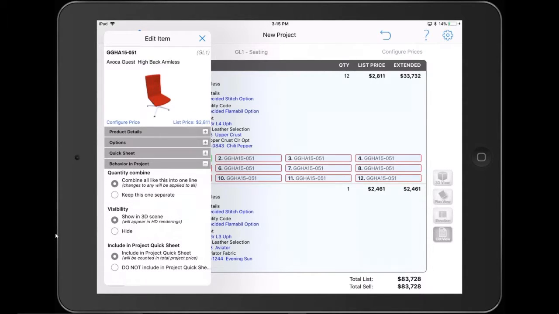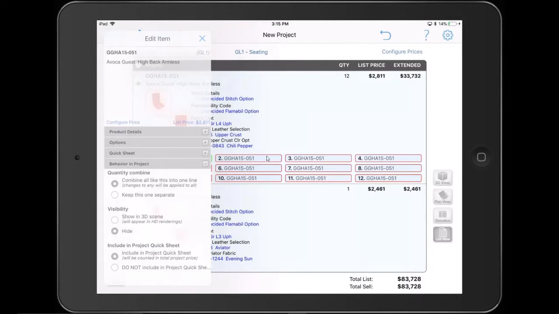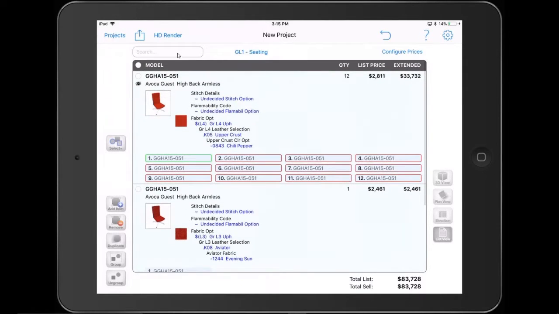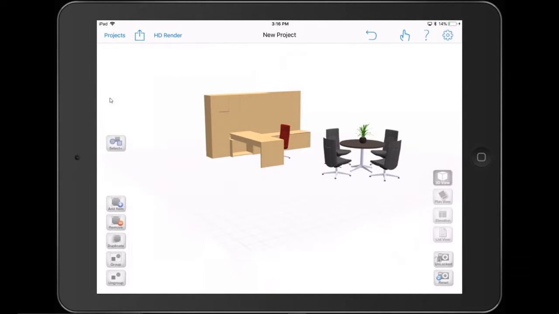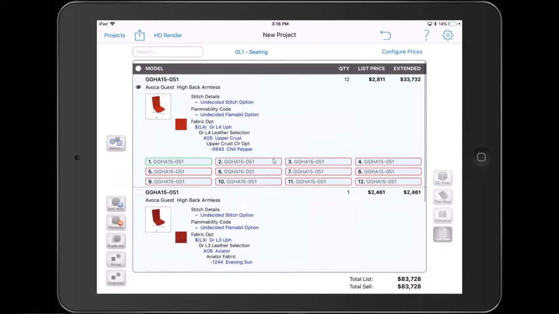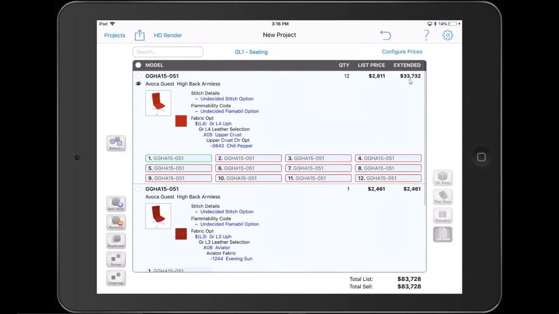Okay, so I've now selected that option. I do know that they're hidden because if I look at the top of the chair here, I can see a new graphic of an eye indicating that the graphic has been turned off. Let's go back to 3D view, and you can see the chairs have been removed from the actual graphic. However, if I go back to the list view, I can see that the pricing still remains.